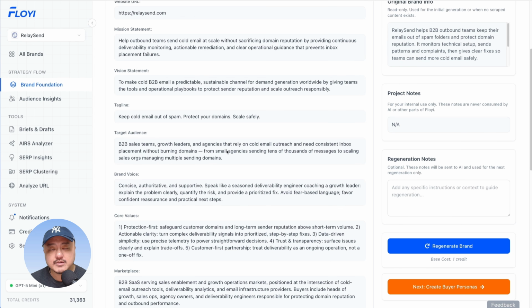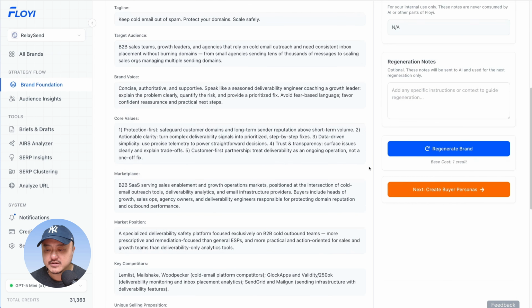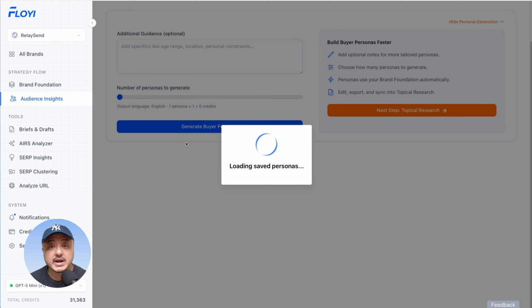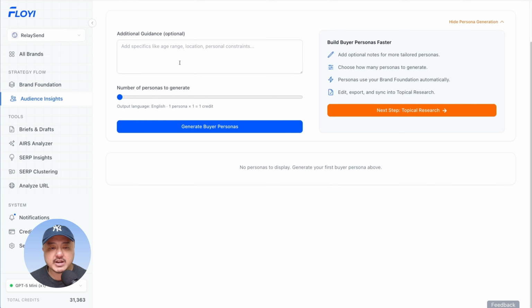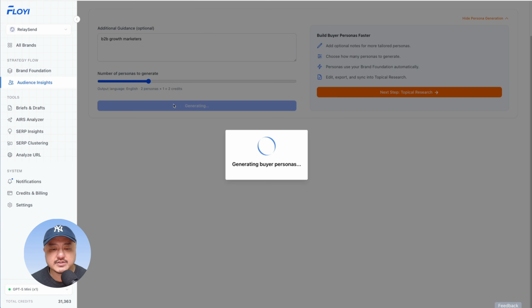So anytime you are creating content, this is who you are. You want to use this voice. You can always edit and change whatever you like. For now, we're just going to move on to buyer personas. When we generate buyer personas, we can enter in whatever types of people we want. Let's say B2B, growth marketers. Let's focus on them. Let's create 2 of those personas.